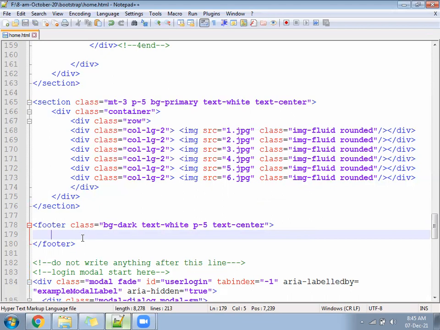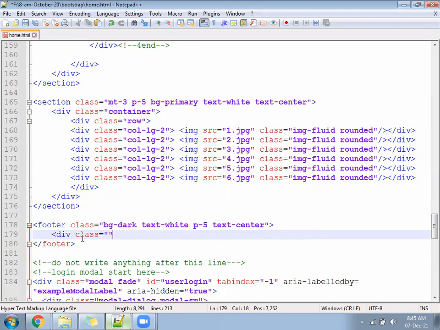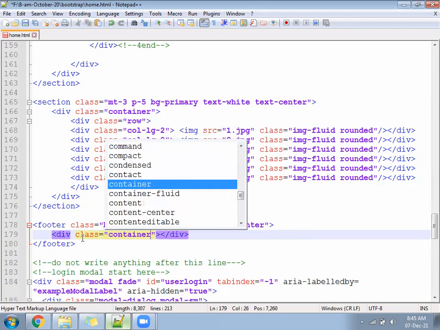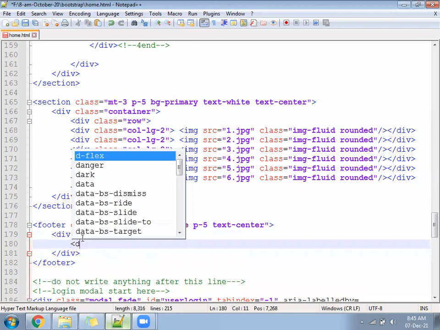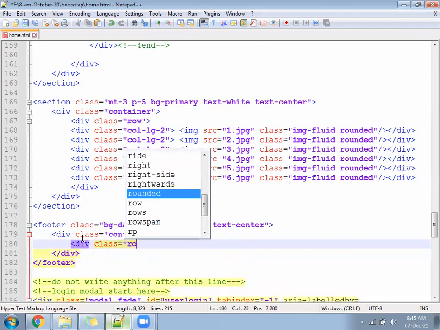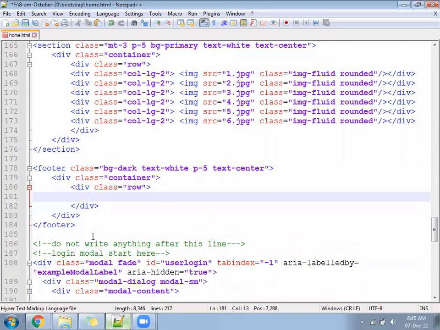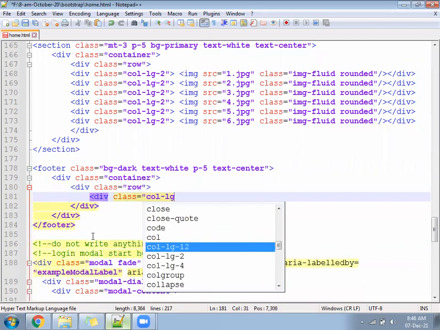Inside the footer you will write a division, class equal to container. Inside you will write a division, class row. Inside you will write a division, col-lg-, you can write how much, 12 is also okay.